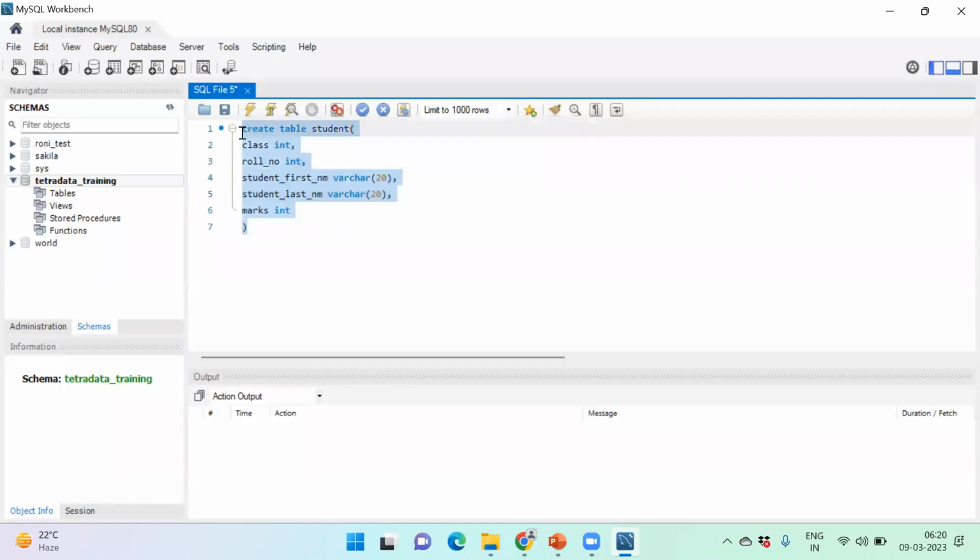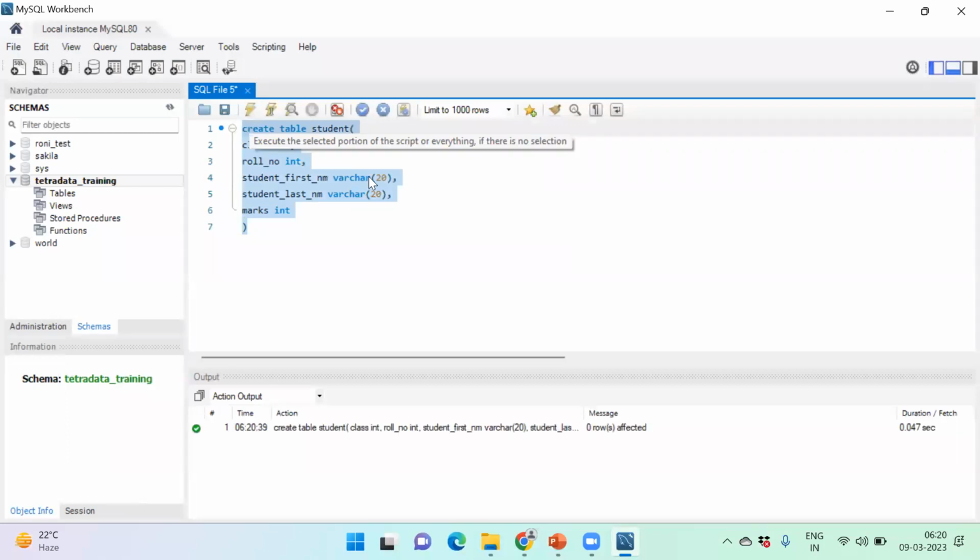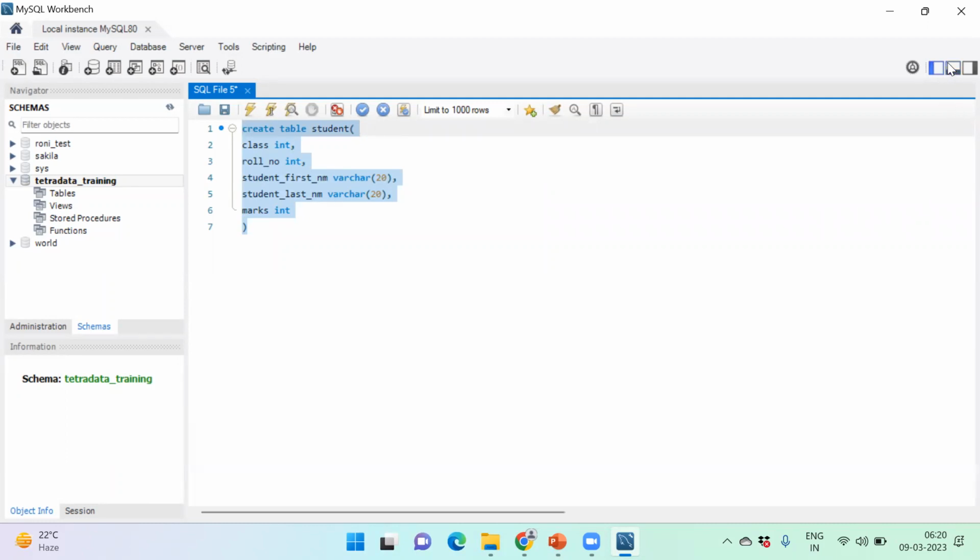Let me select the statement and run it. Yes, we can see the table has been created. A log message has been generated. I can omit this window so as not to check the log. If any failure occurs, then I want to see the log only. I am just omitting this and putting back my query window. We can also see the output.